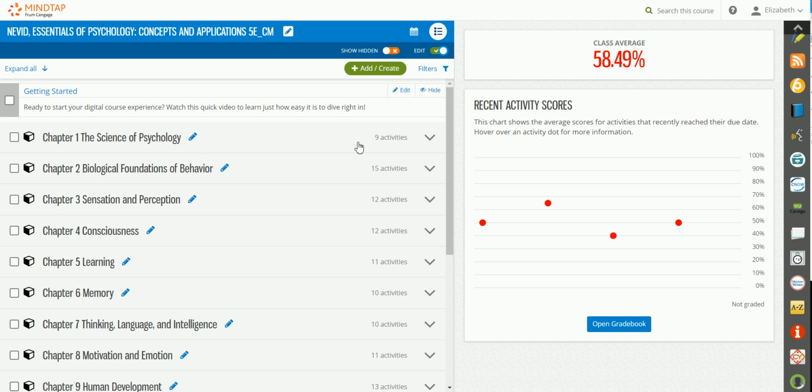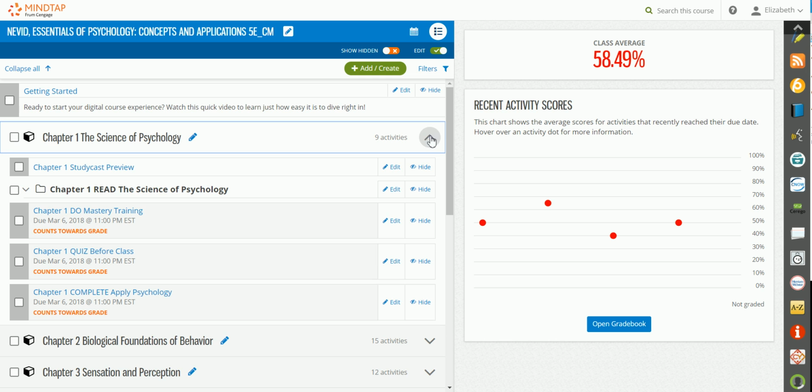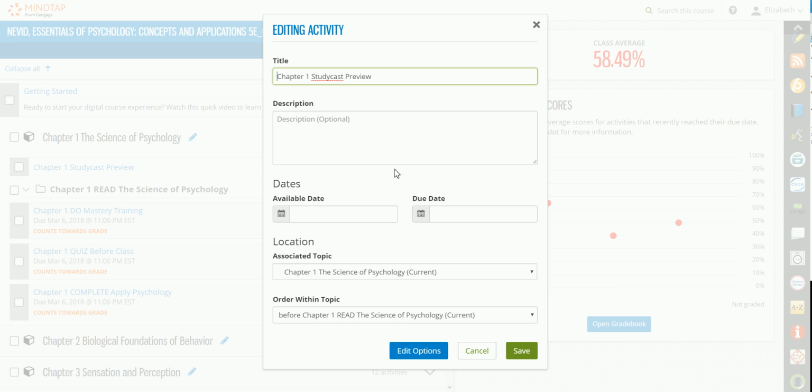a pencil icon. If we open up the resources for a chapter, you'll notice that you'll also have an edit icon next to each individual item. To set a due date for an individual item, simply click on the edit icon, and you'll be given the option to set an available and due date. In this case, I'm just going to set a due date.